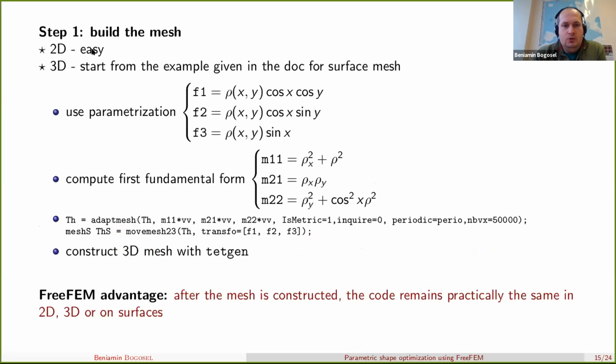Now, in order to build the mesh in 2D, that's easy because you just use buildmesh with the radial parameterization. In 3D, I just started from the example in the documentation for the surface mesh of a sphere and found the parameterization, 3 functions which define the parameterization, then the metric, which is used for a 2-dimensional adaptmesh, and then you move this mesh in 3D to find your radial surface. And so you have the surface mesh, and in order to have a 3D mesh, you just use tetgen, which is very nice. So the advantage in FreeFEM is that after you construct the mesh, the code is practically the same in every dimension, 2D, 3D, or surfaces.